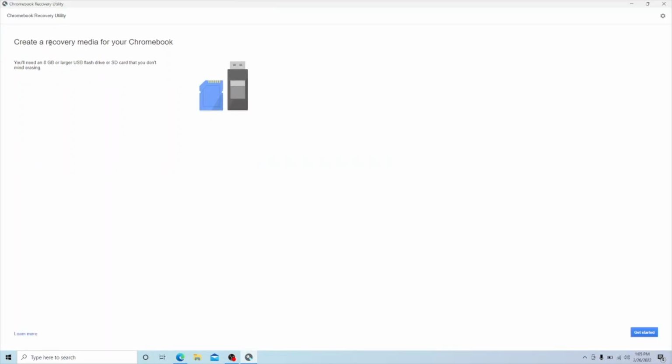And it says, create a recovery media for your Chromebook. It says you'll need an 8GB or larger USB flash drive or SD card that you don't mind erasing. So make sure that you have a USB drive. I'd recommend USB 3.0 if possible, but USB 2 will work fine. It's just that the USB 3 will run a little bit faster, and it needs to be 8GB or larger, and make sure you do not have any important files on it, as it will be erased.